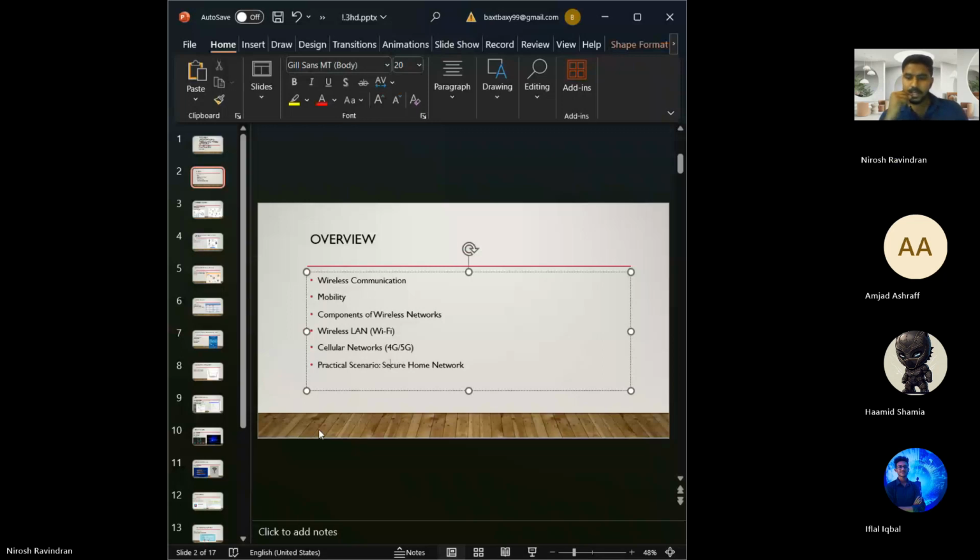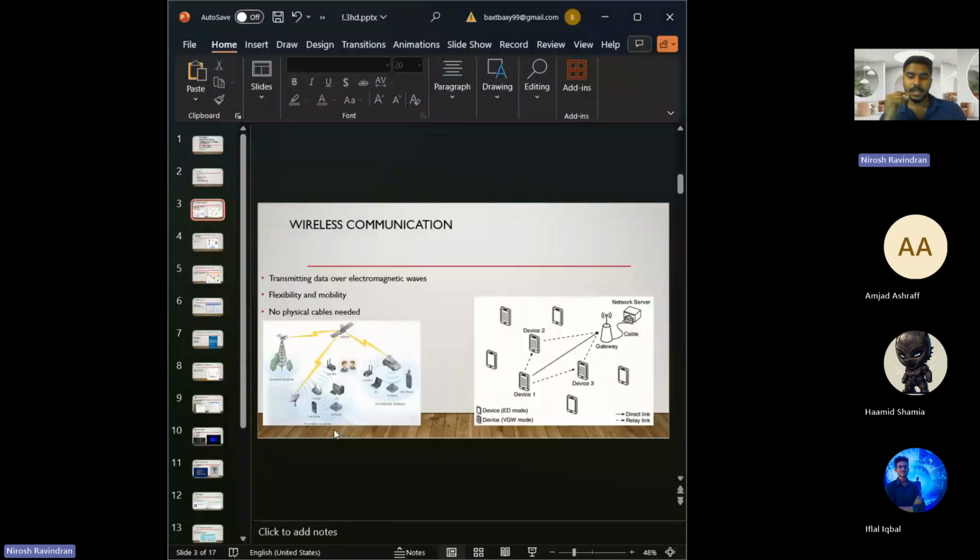So, if you see, wireless communication involves transmitting data over air using electromagnetic waves. And this method provides flexibility and mobility, unlike wired communication that relies on physical devices. And mobility, on the other hand, allows users to move and maintain connectivity, which is crucial for mobile devices. So, do you guys have any questions so far?